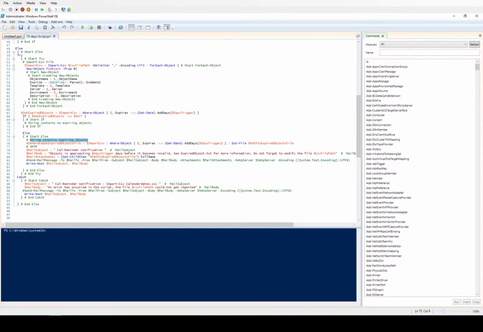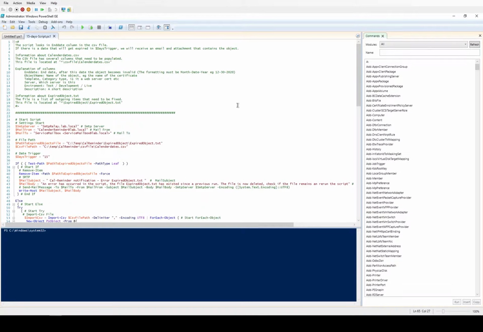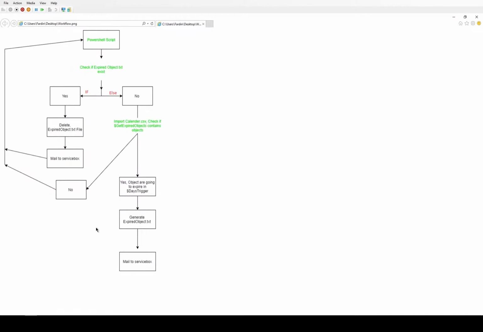Hi and welcome. Since I got a lot of questions about the calendar reminder script, I thought I wanna do a code analyze video that explains how the script works, how the expire object text file works, and how the calendar CSV file works. As you can see, here's the script, and maybe it's a bit hard to understand if you never have done PowerShell before. So here's the workflow.